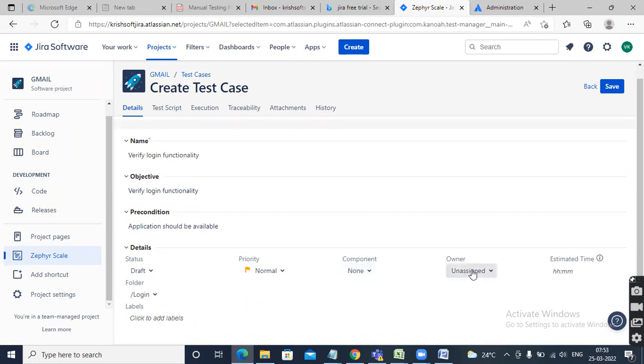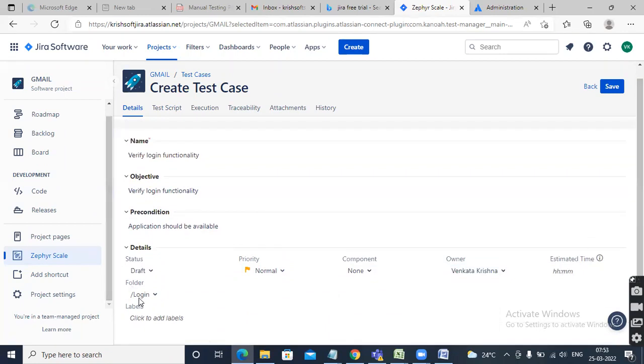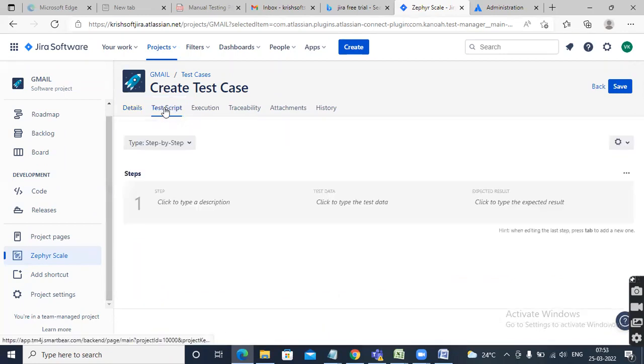Okay, that's fine. So owner, you can assign it to whoever it will be. For example, myself is there. I'm going to assign myself, estimated time and all. Okay, see, this is the test script. You can see here, guys. See carefully here. This is the test step.